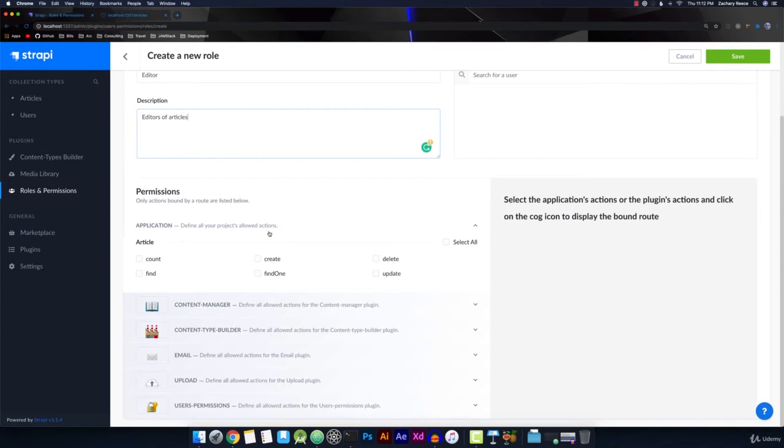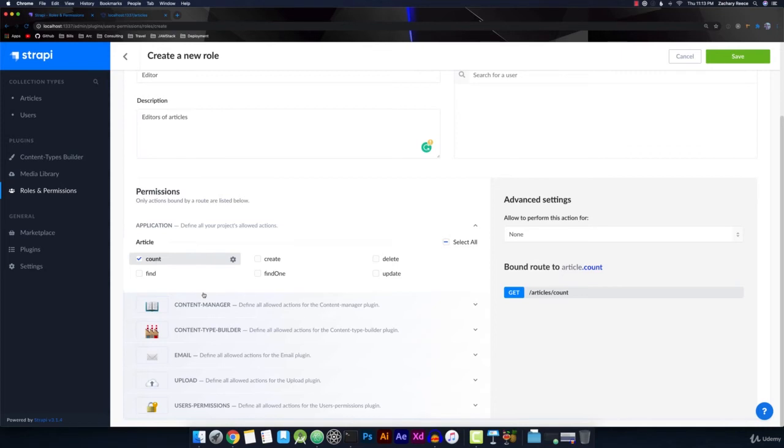So far, that's just been the article. Under article, you see each of the functions that are possible for that content type. And by checking it, we give the editor role that we're creating permission to execute it. So if we want our editor to be able to count our number of articles, we can go ahead and check that, just like that. You can see that it also shows the route that is bound to that action.